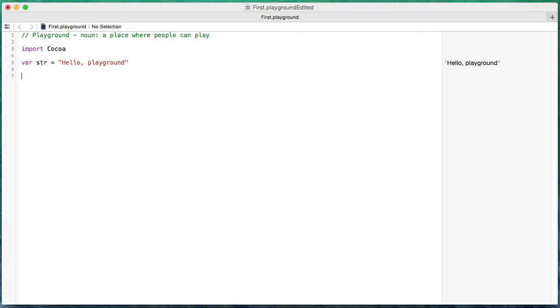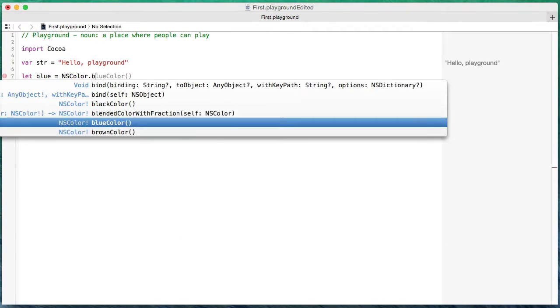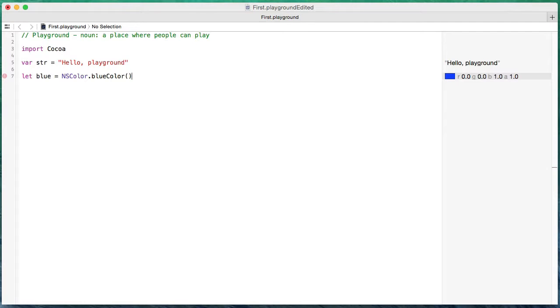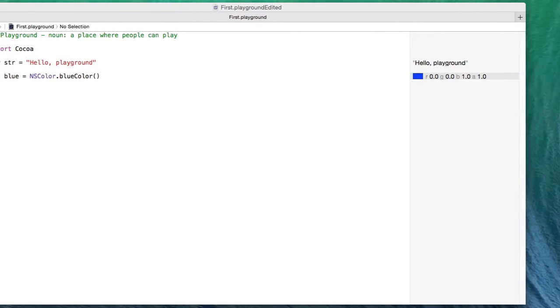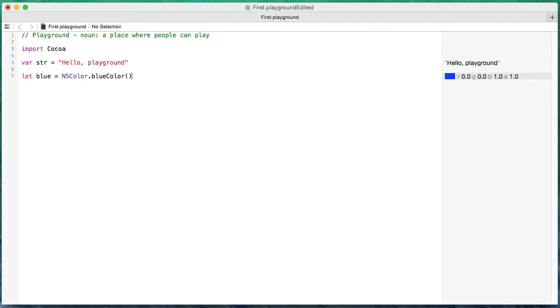So let's just add a couple of other things in here. Let me create a constant which is going to hold a color. In Swift, we use the let keyword to create a constant. So I'm going to say let blue is equal to NSColor.blueColor. And you'll see now on the right-hand side with this preview, I'm getting a little swatch of the color, the RGBA values. If I click the little eye I get this other little preview. So based on the types that you're creating, the previews will change.